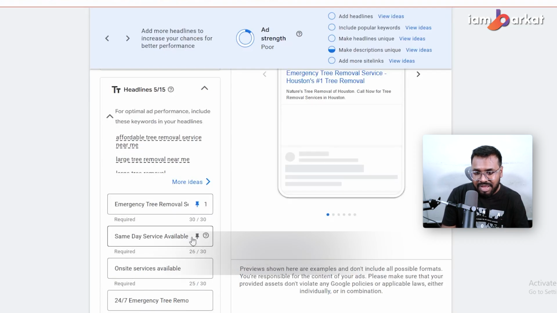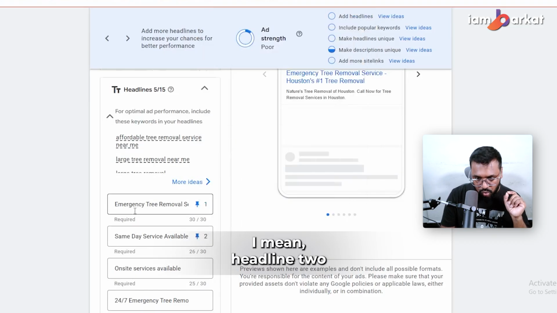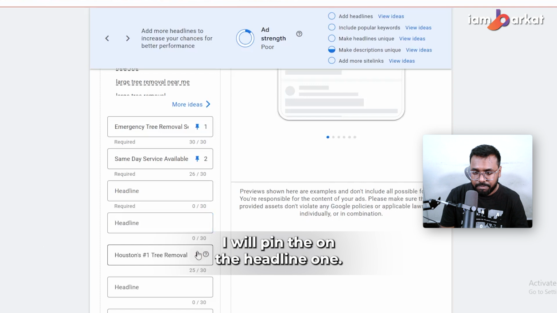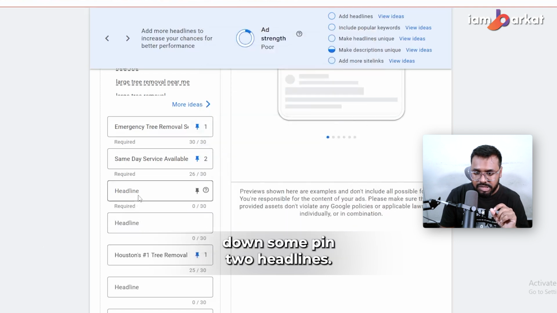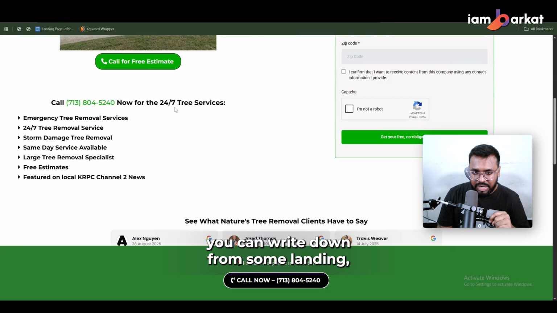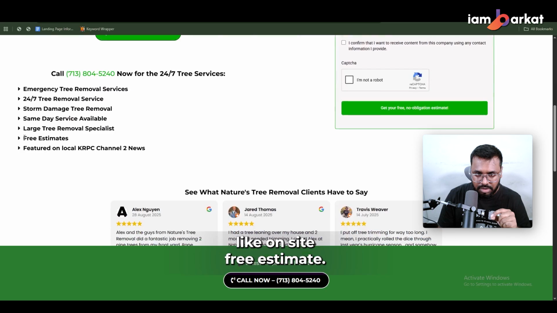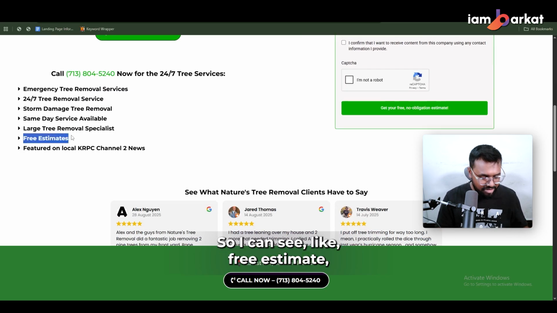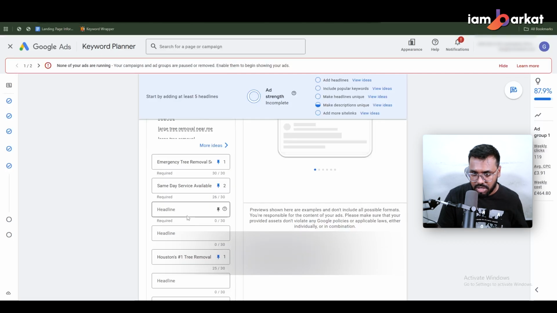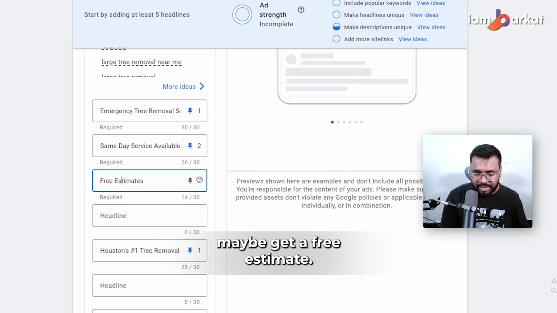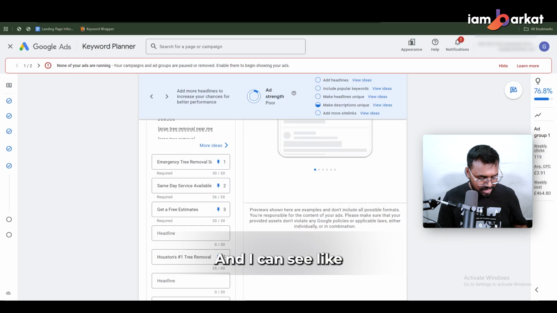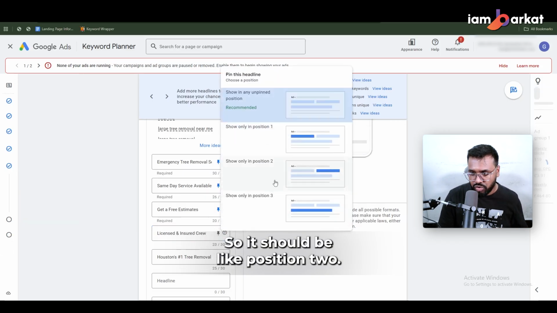Emergency tree removal services, same day service available, it should be pinned, headline 2, of course. And on-site services available, no, I will remove it. Like Houston #1 tree removal, I will pin on headline 1. So I need to write down some pinned headlines, right? Again, you can use ChatGPT here, but on the landing page, you can find some copy, like free estimate, on-site free estimate. So I can see like free estimate, get a free quote or something like this. So I will pin get a free estimate on position 3, and I can see licensed and insured crew, so it should be position 2.